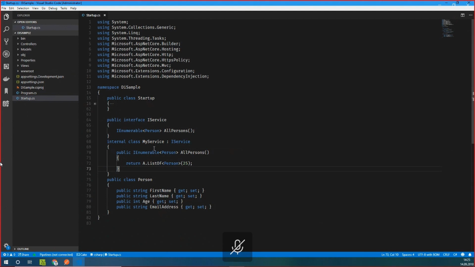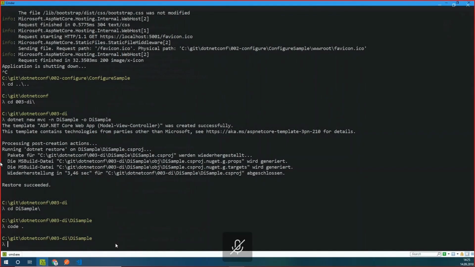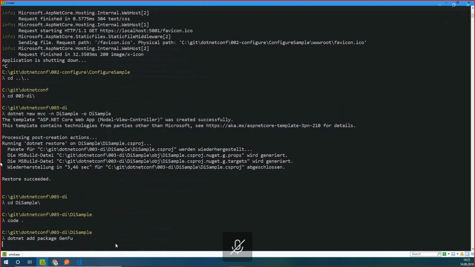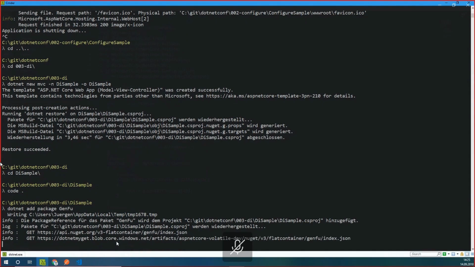This is a small service which creates a list of 25 persons. Yeah, we need that. And we also need a dependency here, another NuGet package, which I really like. It's dotnet add package GenFu, and this is a really small, useful library to create test data. And now it's in.